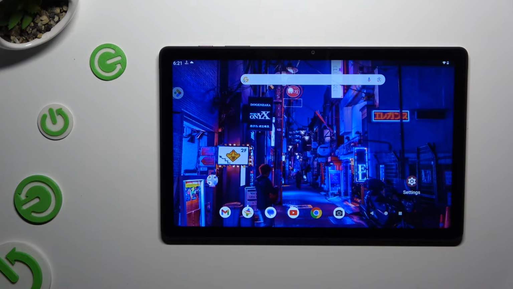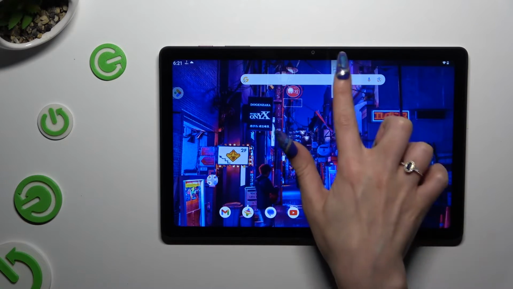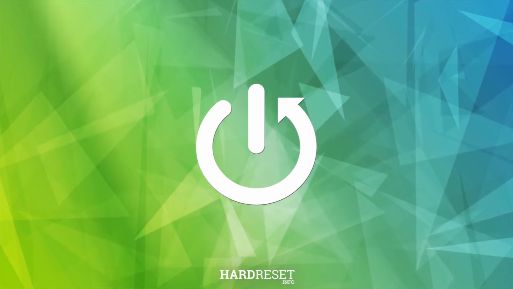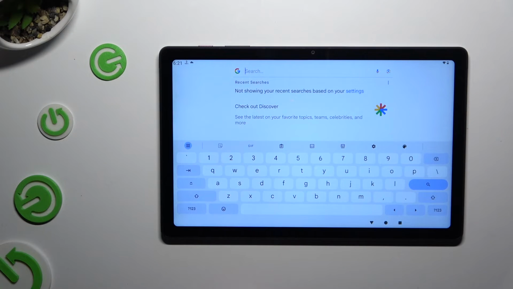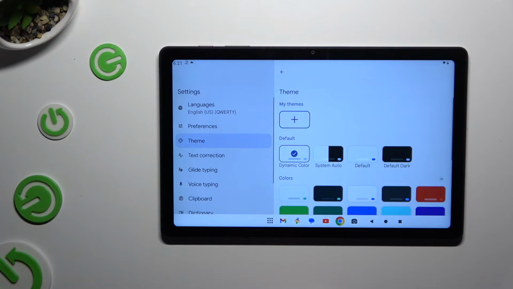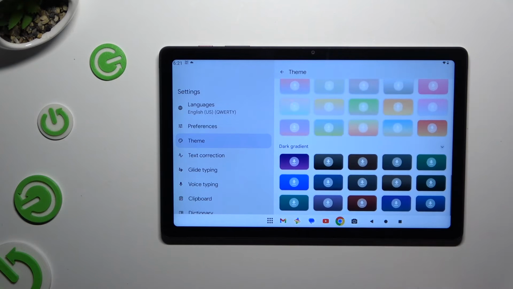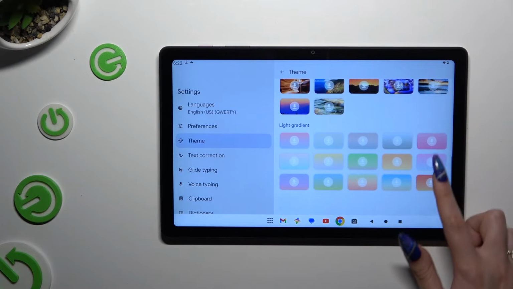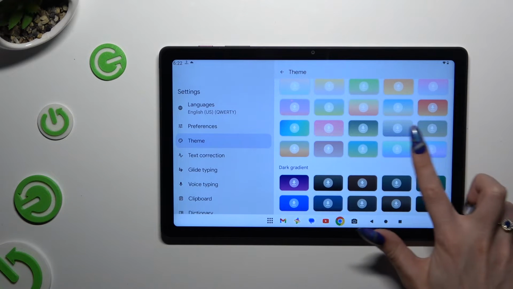In front of me is the tablet 5G, and today I would like to show you how you can change and customize your keyboard's theme. Begin by opening your keyboard and clicking on this icon of a color palette at the top right corner. Then tap on any of those themes to apply the best one. I will pick this one.